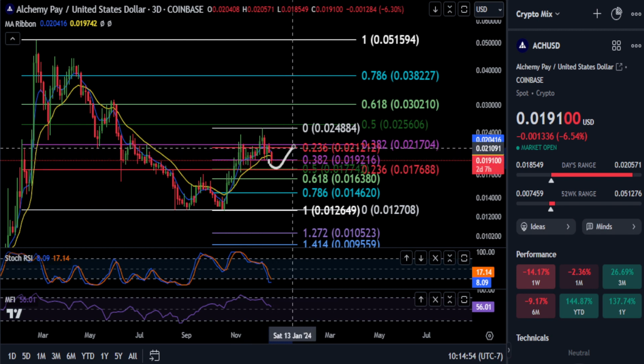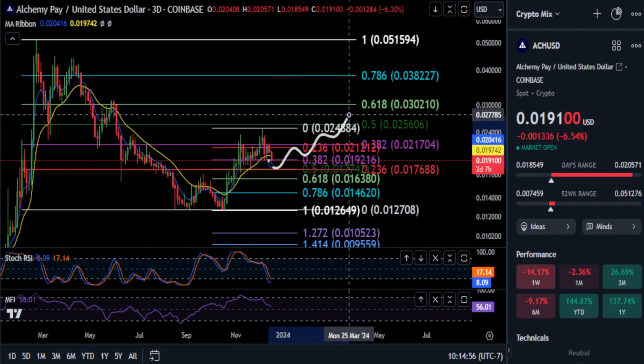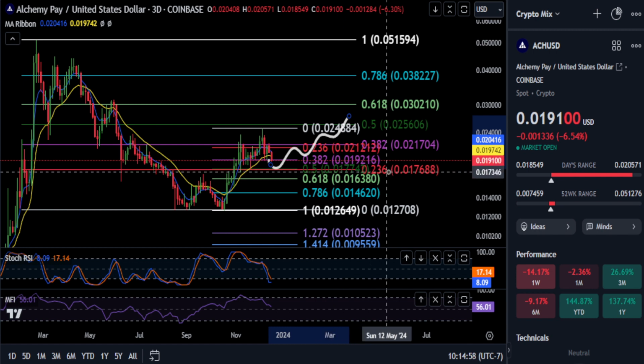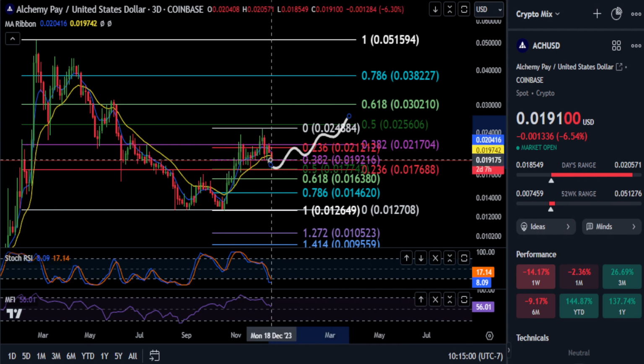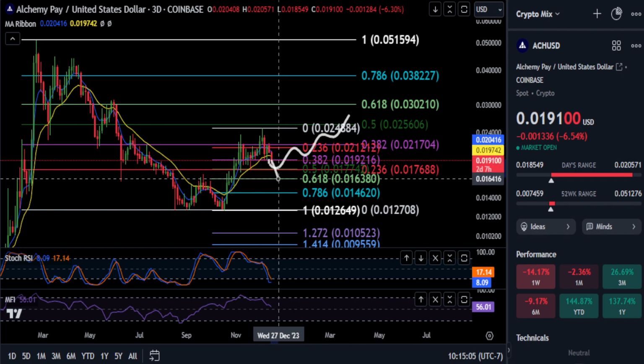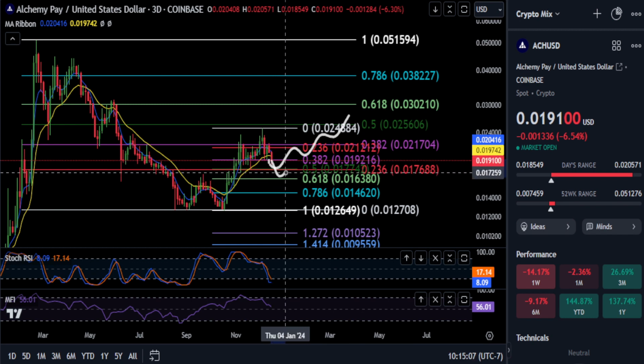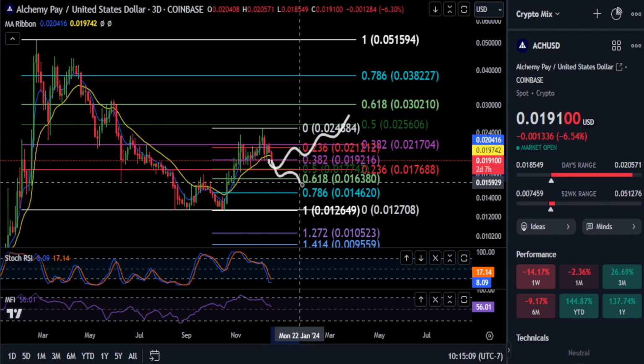and then maybe that's when we go back up for something like this. Any lower than that 236 here, that's not going to be too great for ACH, and then there's potential for way lower price targets here. You can see the 618 retracement is about a 14% drop to 1.6, and then that 786.